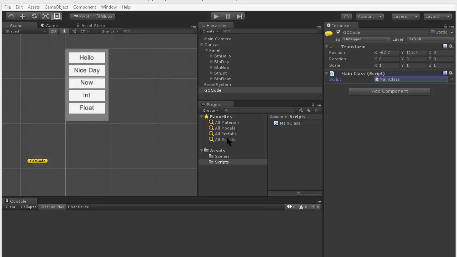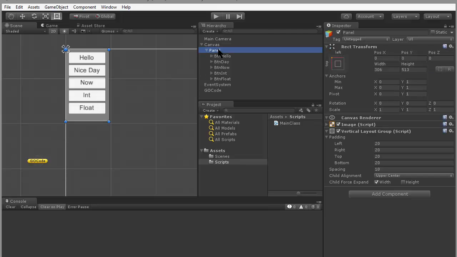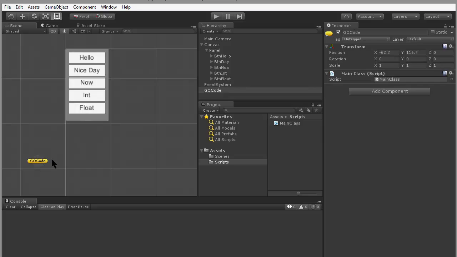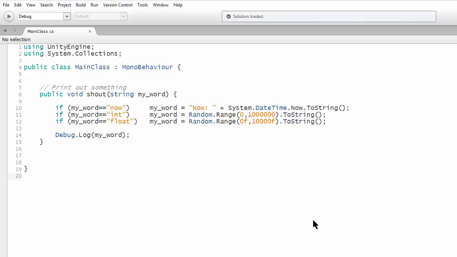Okay, so I've made a simple 2D Unity scene here with some UI elements. I have a panel. In that panel, I have 5 buttons. Every button is going to call the same method in the same script that I have attached to an empty game object called GoCode, game object code. That script is called main class. Main class has only one method called shout. It's going to accept a string. We'll call it my word.